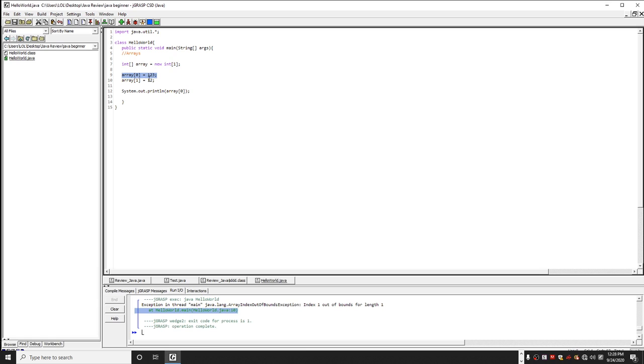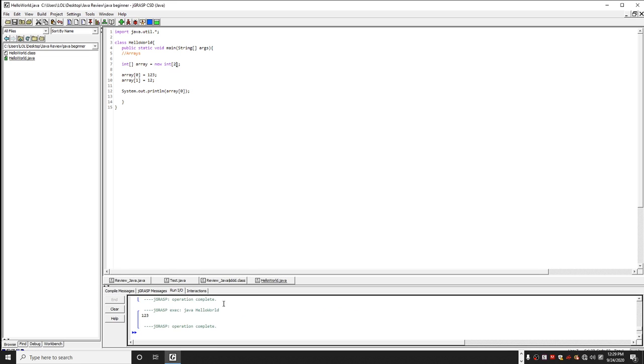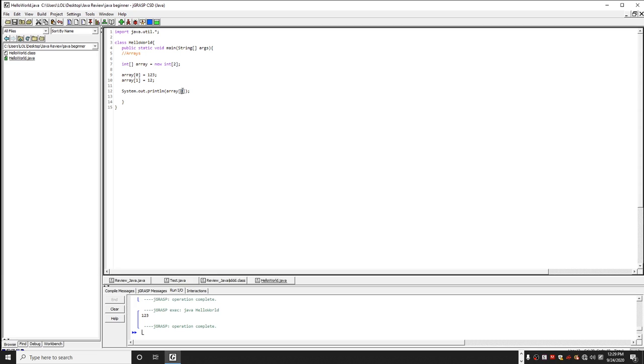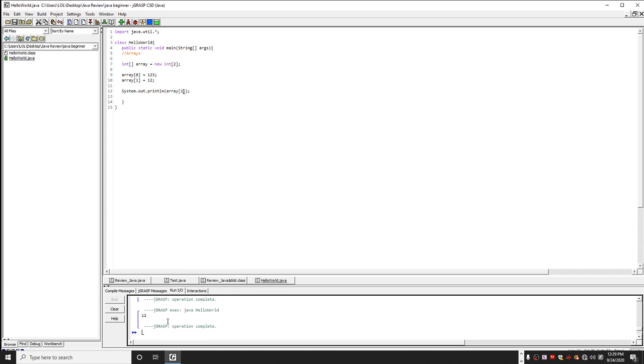So in order for this to work, you have to increase the size to 2 and then run the program again. And here there will be no errors. Now if you want to print out the array at index 1, you replace the 0 here with the 1 and run the program.